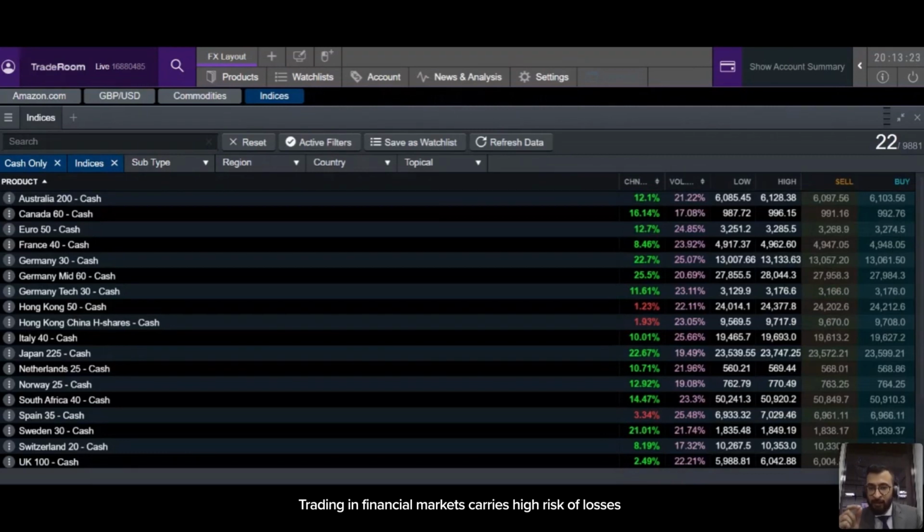One country can have more than one stock market index, and any company can be tracked by more than one stock market index. So if Dow Jones has Apple and Microsoft in the index, then any other US stock market index such as S&P 500 or Nasdaq may also track Apple and Microsoft. So what you see right now is the list of indices of different countries: Australia 200, Canada 60, France 40, Germany 30.